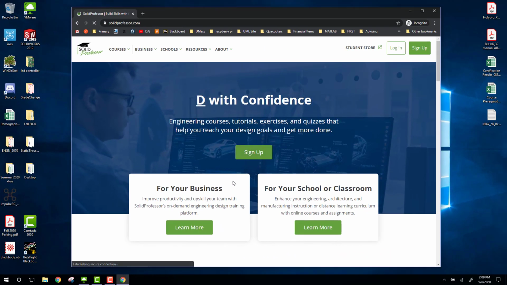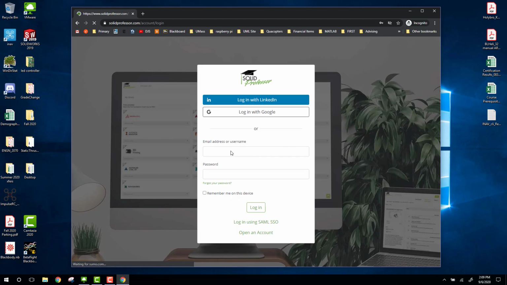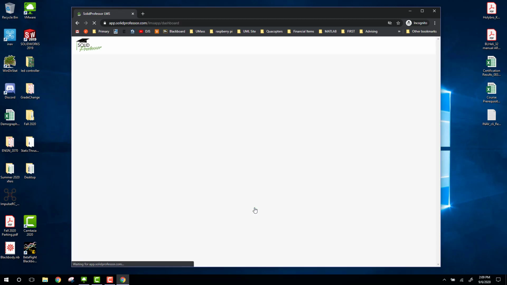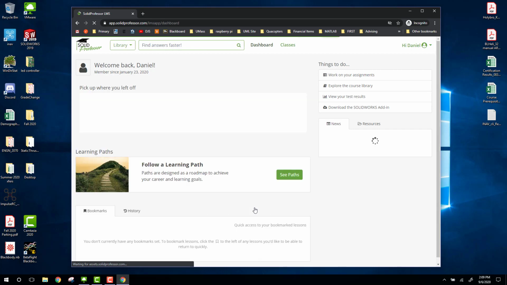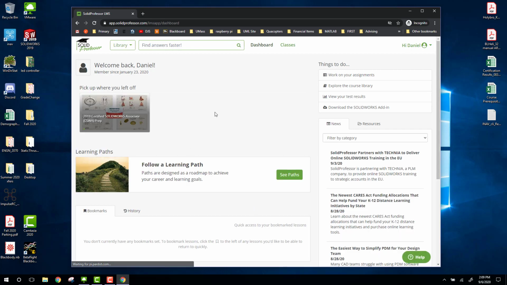And go in and log in. So this is the one I have. I have a Gmail account that I've used as a student account, so I'll go ahead and log in. And this is pretty much something that you'll see here. Obviously, you won't see a pickup where you left off.